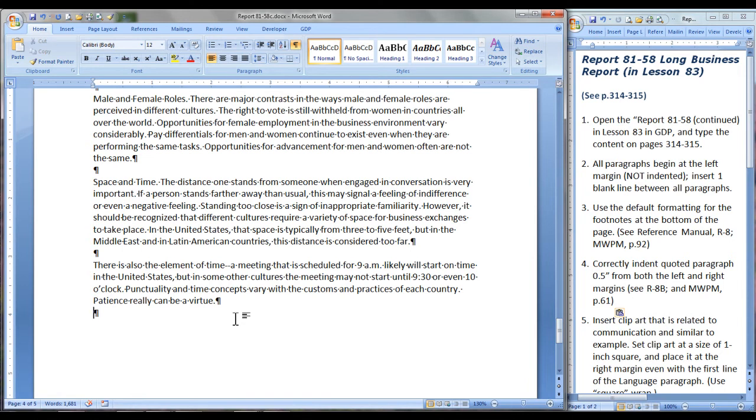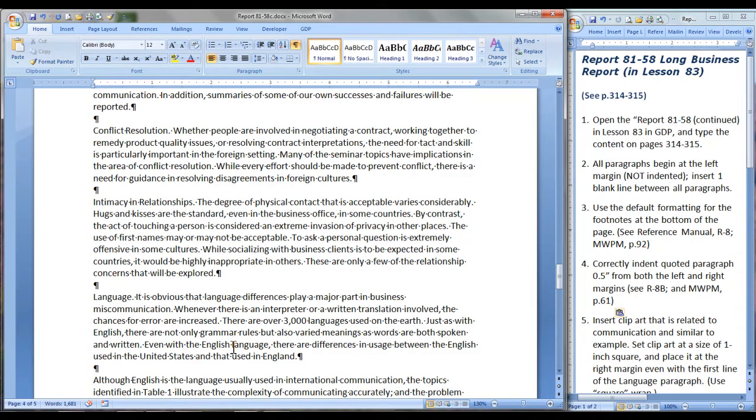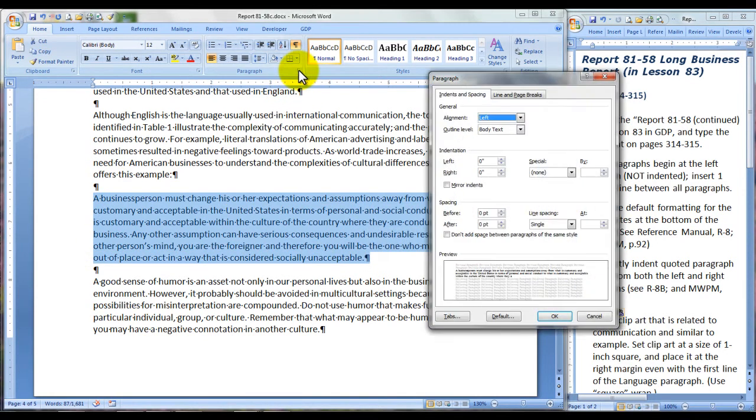Then we're going to move to the quoted paragraph in the language section, and it begins with "a business person must change his or her expectations." Select that paragraph, move to the paragraph group, and change the indentation to a 1/2 inch on the left and 1/2 inch on the right.